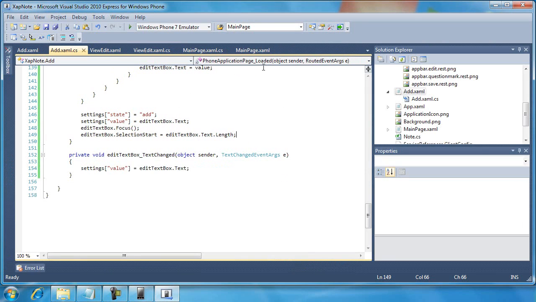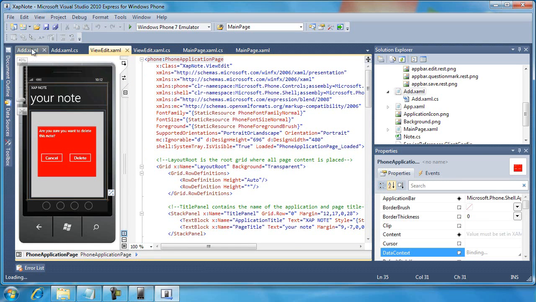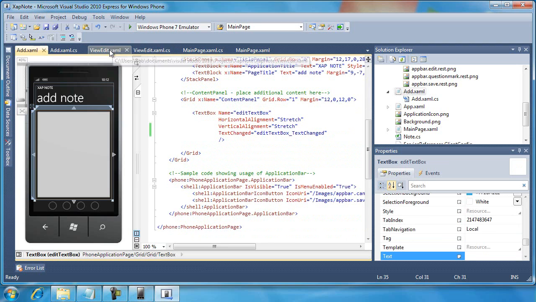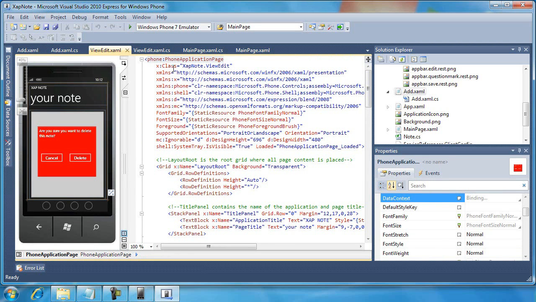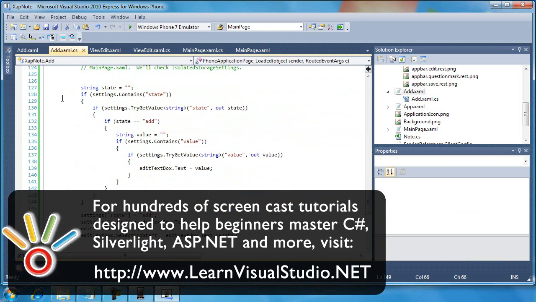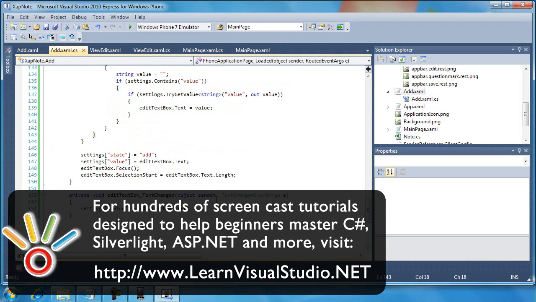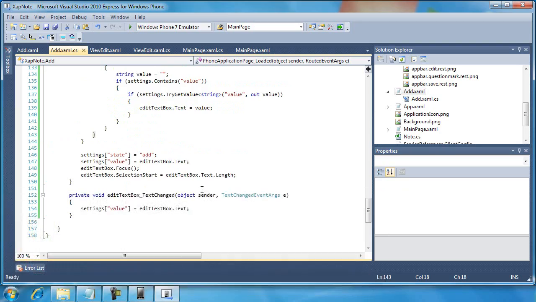We only have one other task in this section of the application to do, and that is to give view edit.xaml the same treatment that we just gave to add.xaml. Now view edit has an added challenge in so much that it's not automatically in edit, so we have to be a little smarter about when we call this code and how we do it. So there's going to be some additional challenges there. We'll see you in the next video.